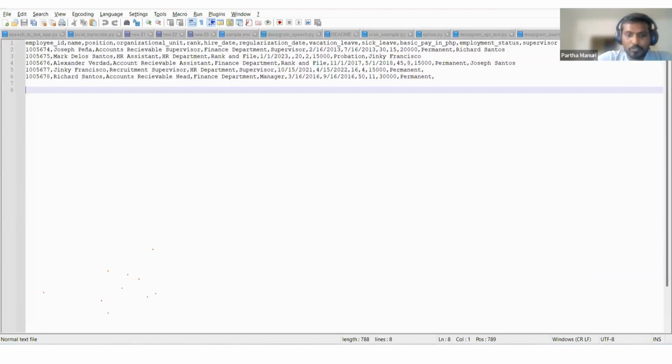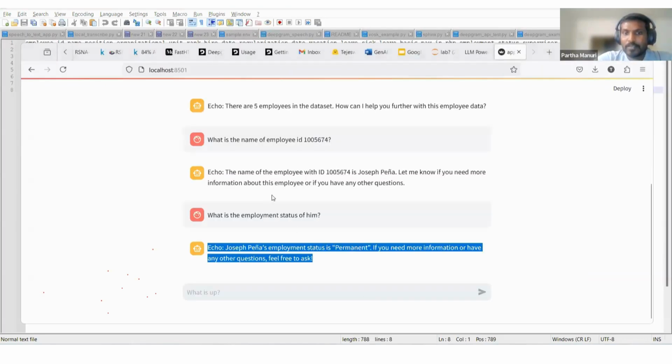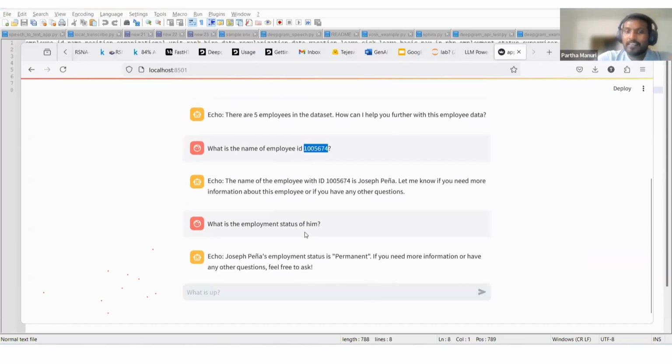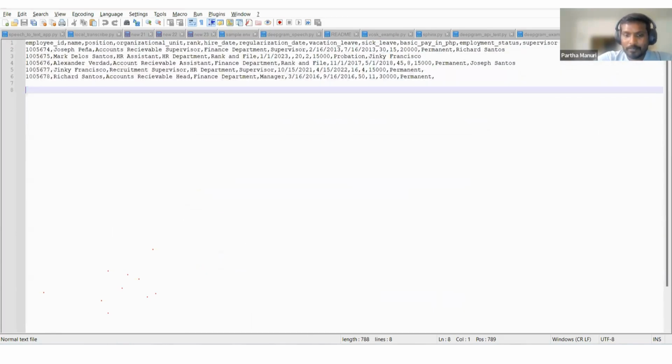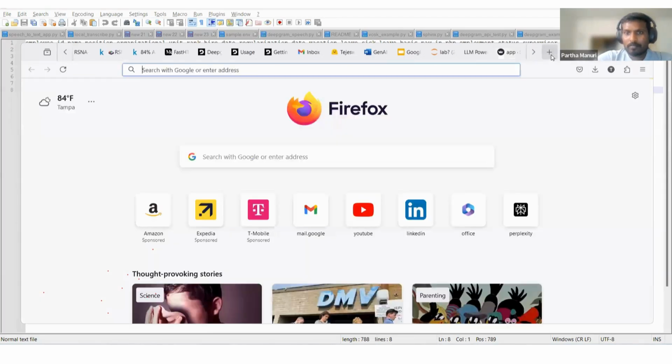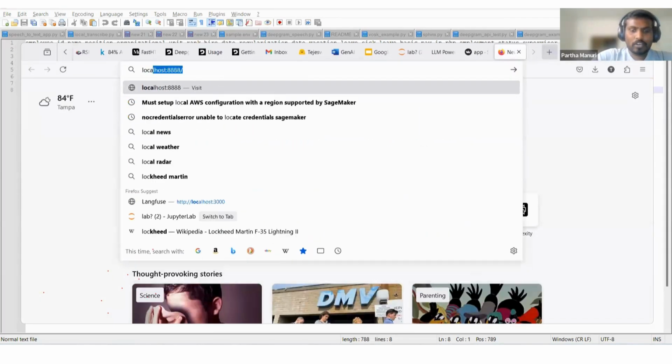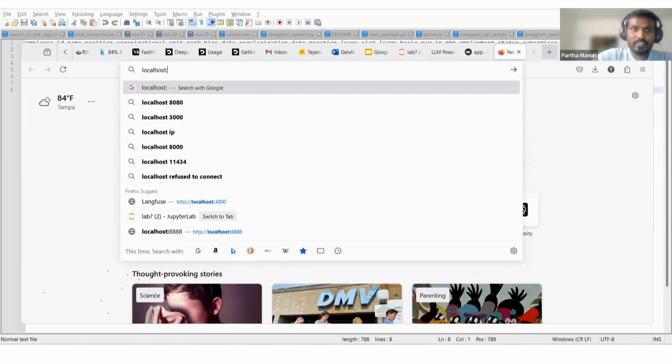And to go further, previously I said it's the employee, but I didn't say which employee ID or whose employment status, but it's still able to tell me that Joseph Pina is permanent. The reason behind that, again, is how it's able to distinguish that.